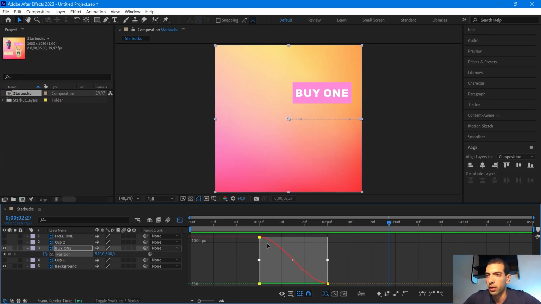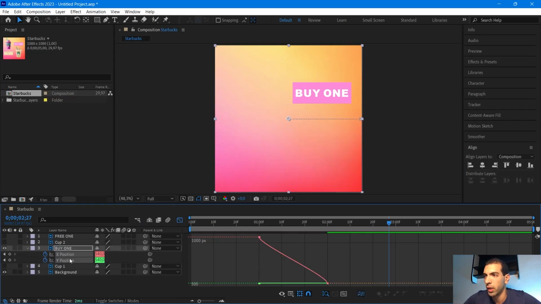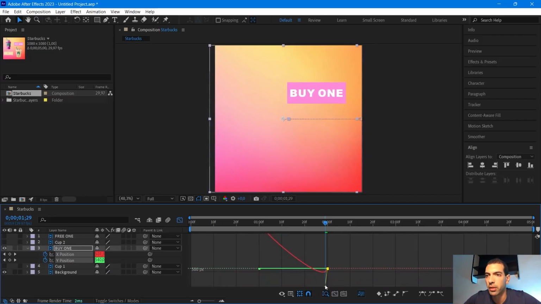To move the handles of the graph, I need to do one thing. I right click on the position, and I'm gonna click on separate dimensions. Now we have the X and the Y separated. Now I'm gonna click on this graph, and I'm gonna click on this handle, put it a little bit down like this, and I'm gonna leave it right here.